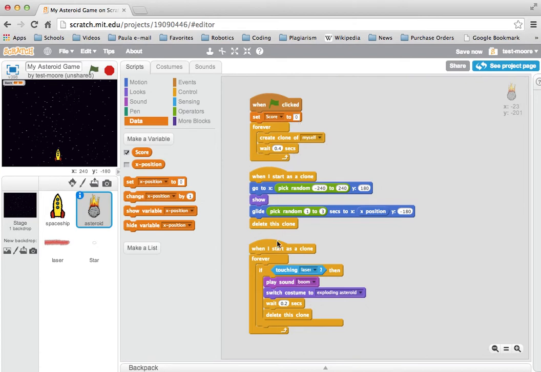And then down here in our code, this is when we know if this asteroid has been hit by the laser. And that's when we want to change the score and add one more to the score. So over here, we're going to select the change block. And it can go anywhere here inside the if before you delete the clone. So I'll put it right after we change the costume.